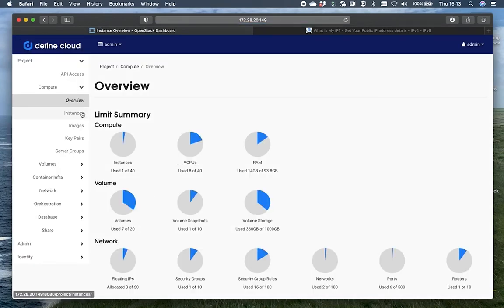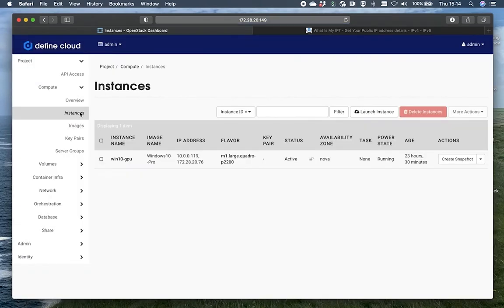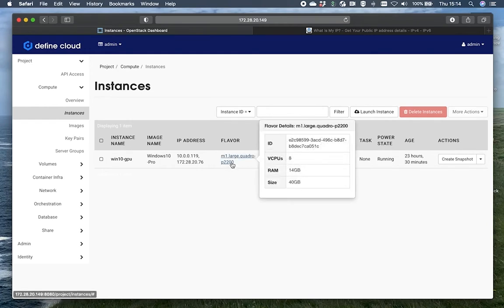The first step is to log into the LMX OpenStack dashboard, where you can see we have an instance already created, which has been set up using a flavor called Quadro P2200.